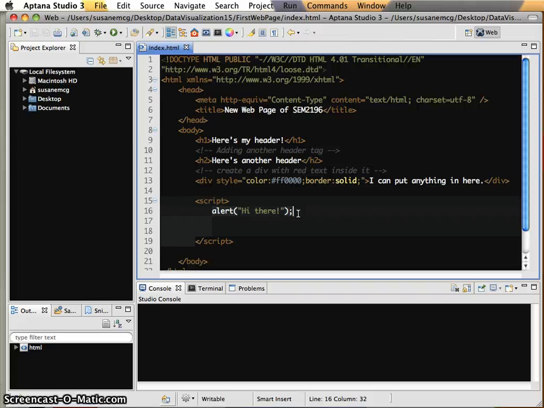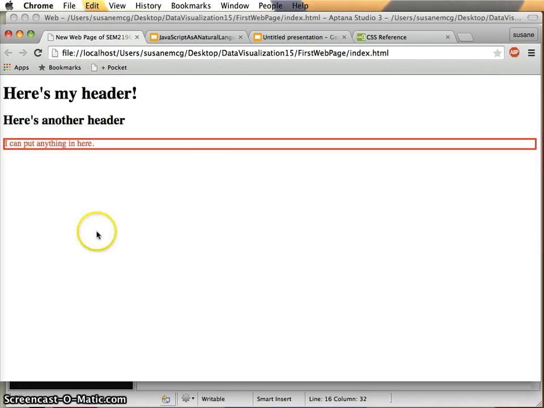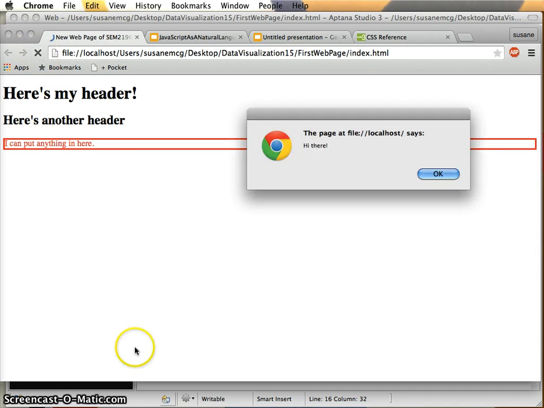So again, I'm going to put in this alert, I put in this string, this green text, surrounded by double quotes, called hi there. It says hi there, and I put the semicolon on the end. And again, we'll talk about the structure of why that works the way it does in just a moment. So now I'm going to come back to my now beautiful web page, and I'm going to reload it, and oh, there you go. It says the page at file localhost says hi there.